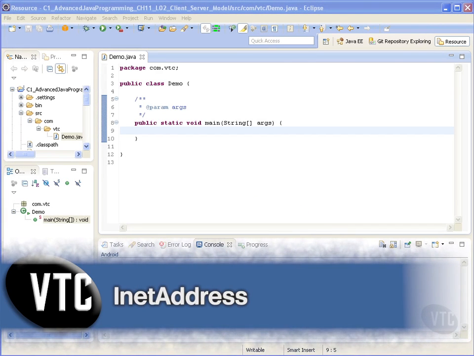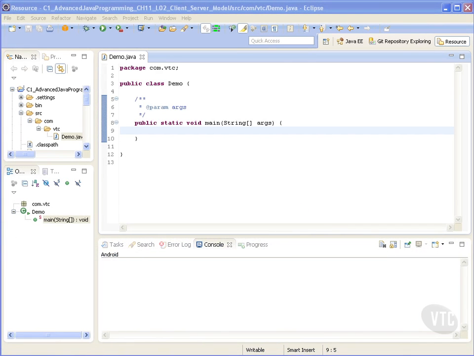In this video, we will introduce the InetAddress class within the Java programming language. The java.net.InetAddress class is Java's high-level representation of an IP address, both IPv4 and IPv6. It is used by most of the other networking classes including Socket, ServerSocket, URL, DatagramSocket, DatagramPacket, and more. Generally, it includes both a host name and an IP address.